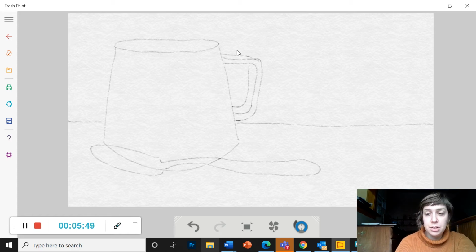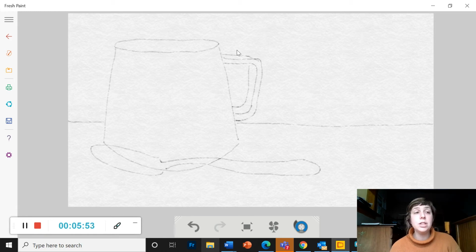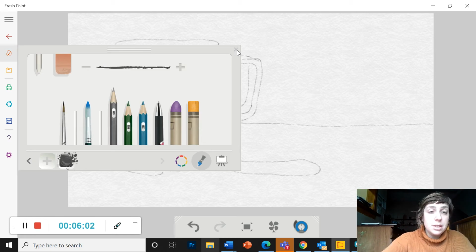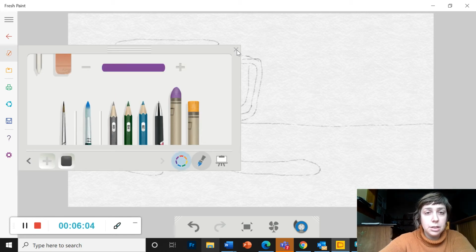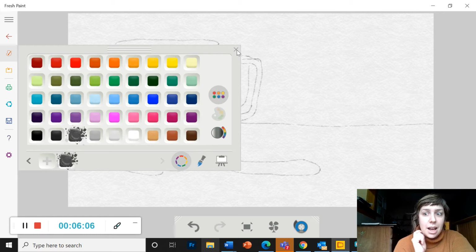So the next thing I'm going to do is add shading. And for this project, you're welcome to do just black and white with only shading, or you can use color and shading. For this example, I'm going to use some color, and I like those oil pastels and fresh paint. But again, you don't have to be doing this on fresh paint. You could be doing it on real paper if that's your preference.